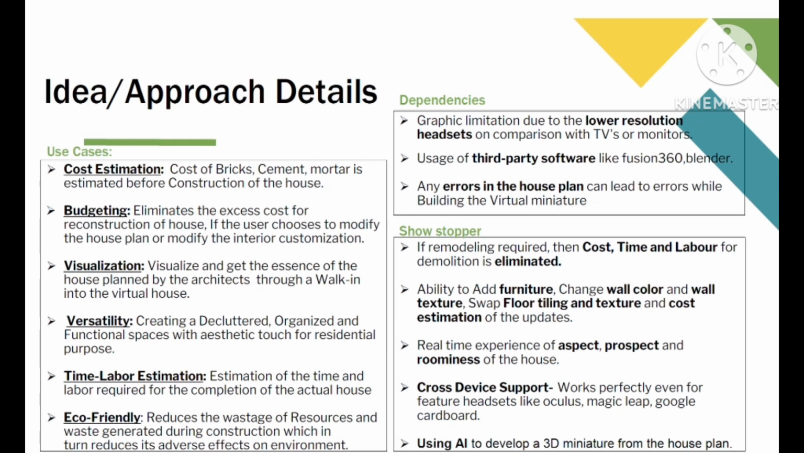A real-time experience of aspect, prospect, and roominess is also provided by us. That is, you will be able to control the ventilation in your house, right? Before the construction begins, you'll be able to visualize the ventilation of your house and how the sun rays will be entering it. You'll be able to control the rotation of the sun model, and visualize how light is going to play out in your house. So that is also a showstopper.